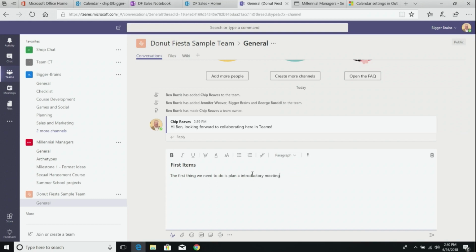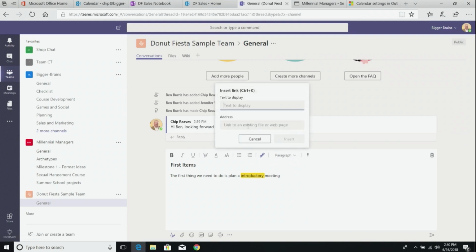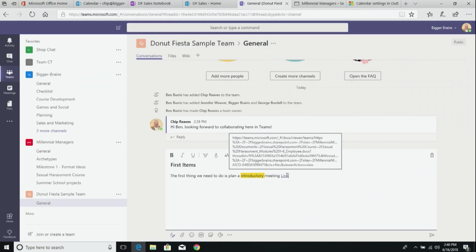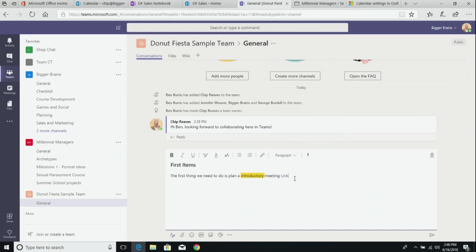So we can type it in. If I want to highlight something in a certain color, I can choose that. I can add links to websites, or I can also use this as an opportunity to link to that document. I give it the text to display, I give it the address, I choose Insert. Now I have a link to that document, but notice that because it's a different team, people will only be able to use it if they're actually part of that other team as well.